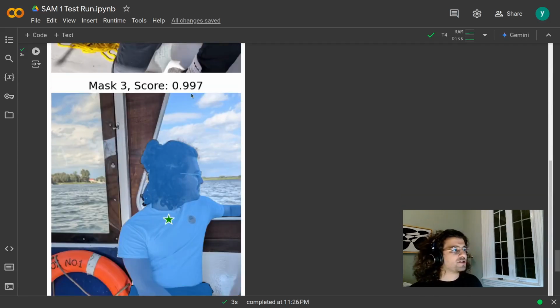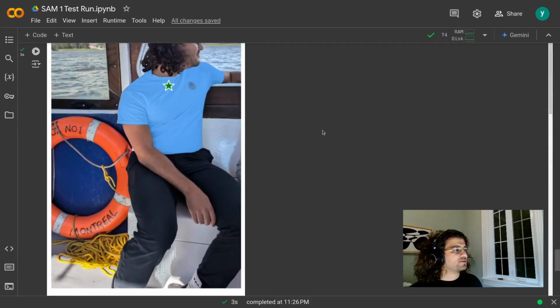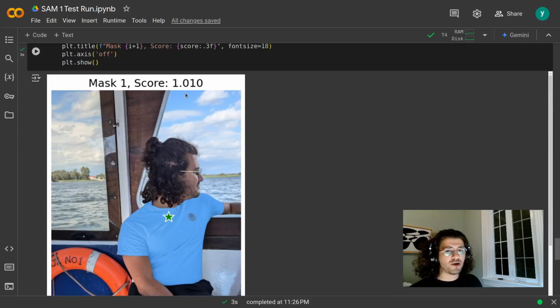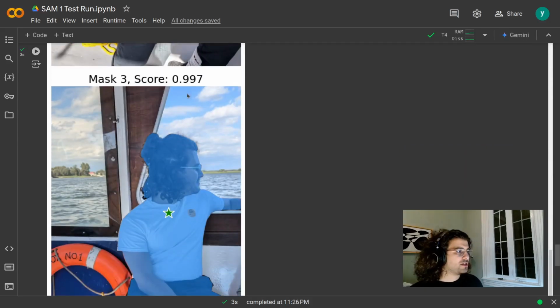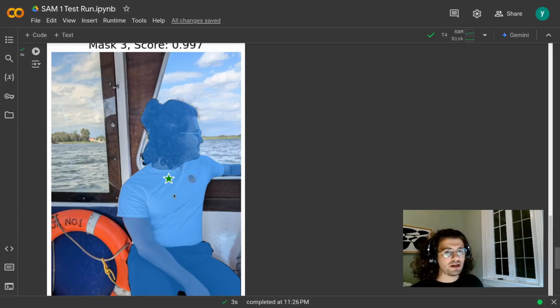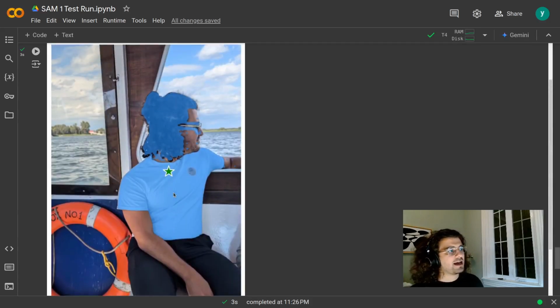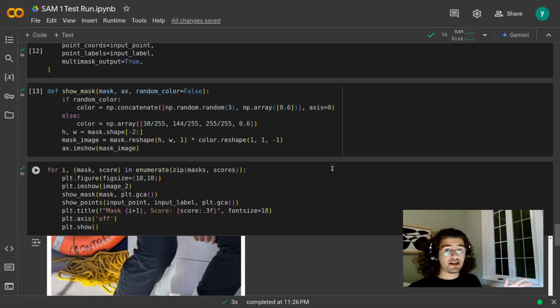Yes, there you can see it in the score, right? It's more confident about this one, only the t-shirt. This one is less confident, but still pretty confident that, hey, I think he wanted to get the whole human. This one's like, I'm not sure, but I think it's the t-shirt plus the hair of the dude. So that's that. This is how you use SAM at a very high level using the code from Meta.